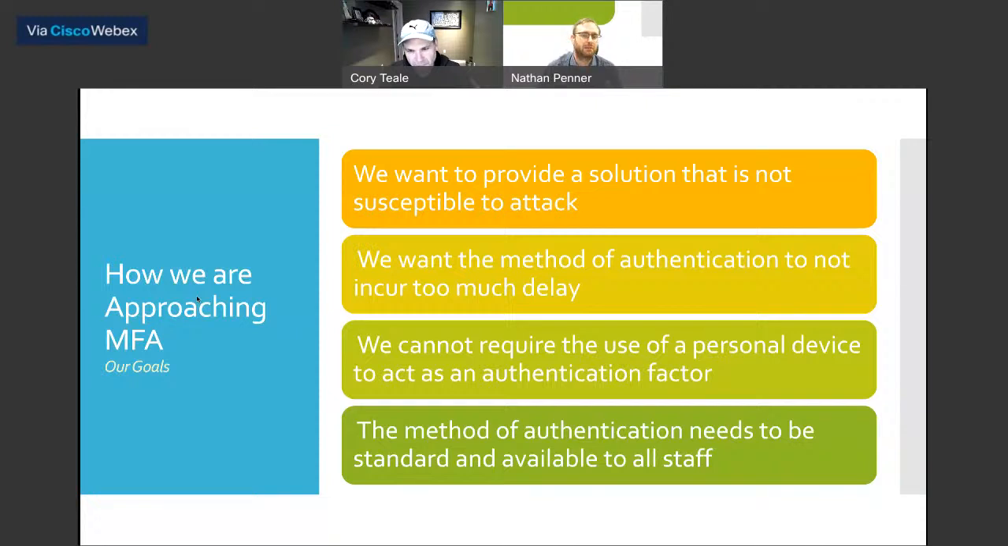Another piece here is that we do not want to require you to use a personal device to authenticate to college services. I think that would do you guys a disservice, where your contingent employment with us and doing the work that we require of you then requires you to provide us with a personal device. We want to avoid that as much as possible. So we've got to find a solution that doesn't require some sort of personal investment. So we've got to find a solution that works in that way too.